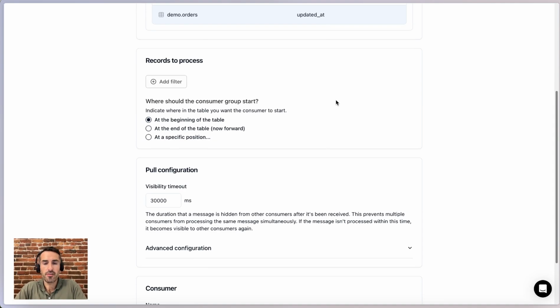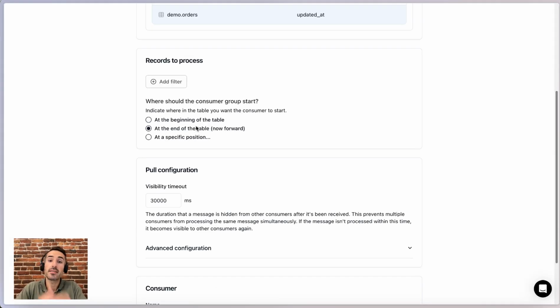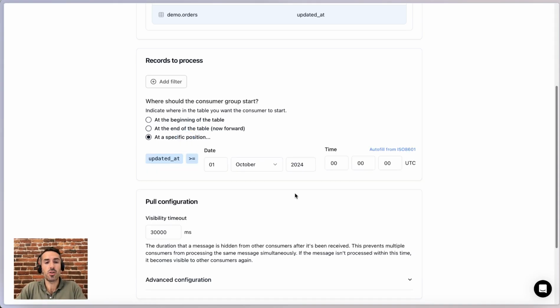So we can have this consumer group start at the beginning of the table, in which case it will process the full backlog of orders. We can have it start at the end of the table, so it only processes orders from now on, or we can have it start at a specific position, right?